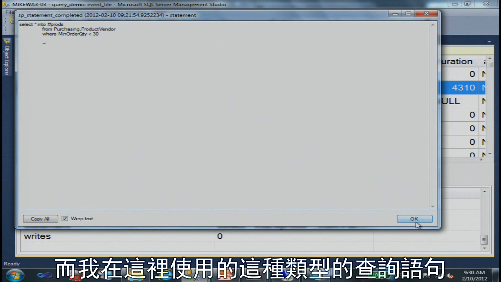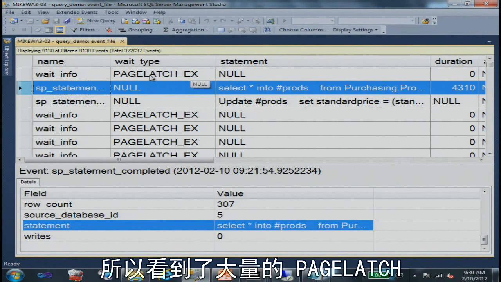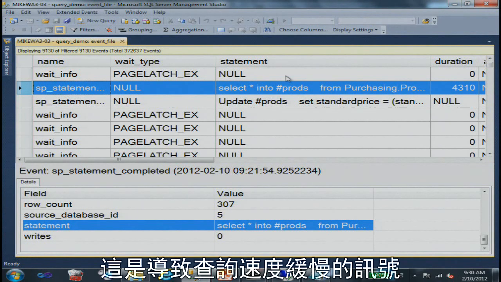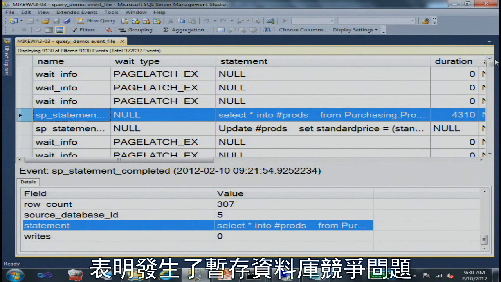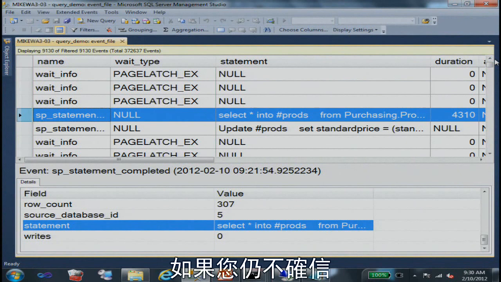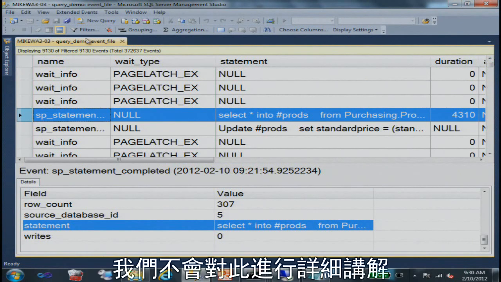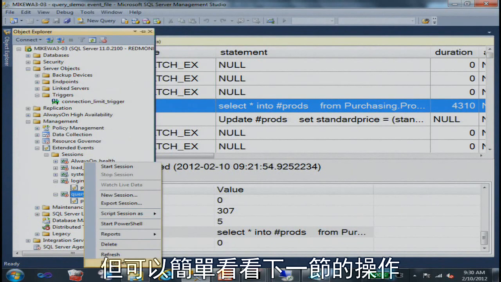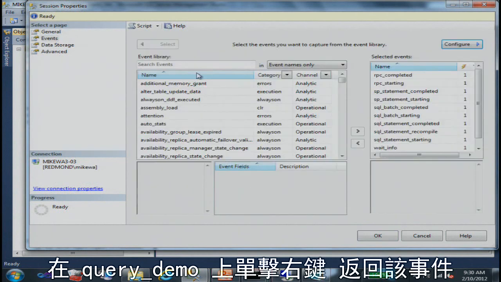So when you see this type of query where I'm selecting a bunch of information into temp and I see a whole bunch of page latches, you have a pretty good idea that I'm having TempDB contention, and this would be a really good indicator. Taking that query, I can say, whoa, look at that TempDB contention. Now, if you're not convinced yet, you could actually take this session to the next level. We're not going to go through all that, but we will take a quick look at what that next level would look like. I can just right-click on that query demo, go back to events.